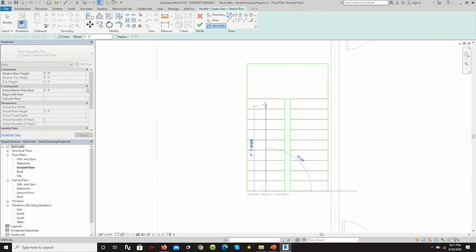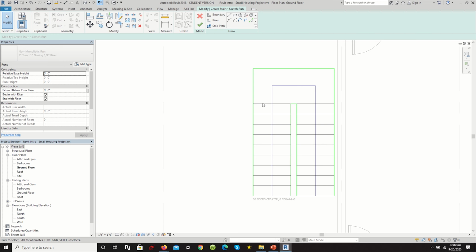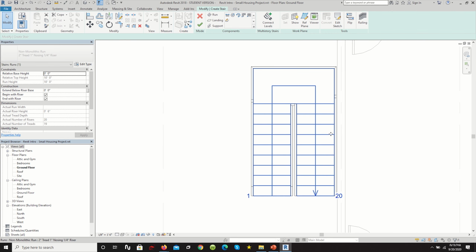So starting here, we're going to draw something there. Let's also draw something going here so we have it on center. And the next thing we want to do is also have another one going on center. Let's have it maybe somewhere here. And have it like that. With our boundaries, risers, and stair path defined, all we have to do is hit the check mark in order to create our staircase. So let's do it.